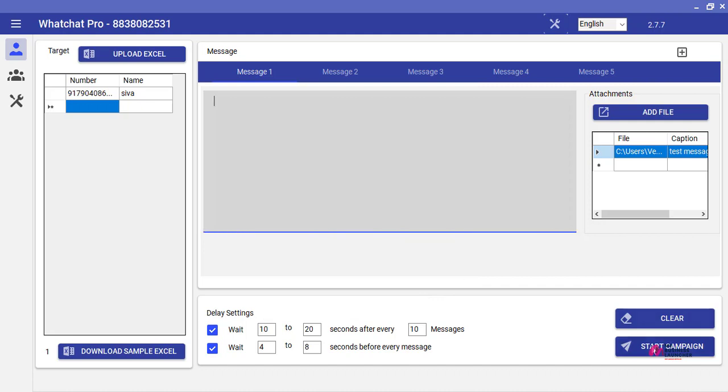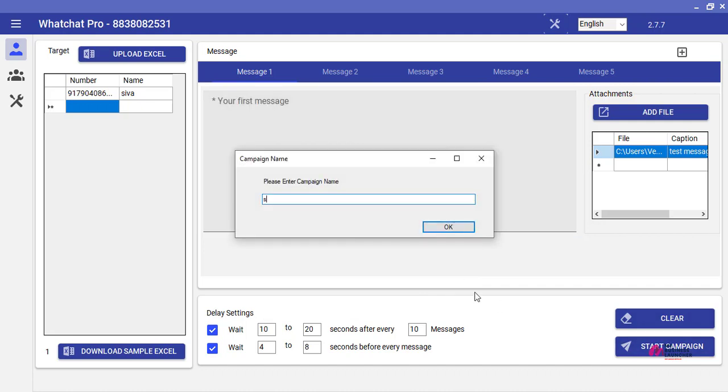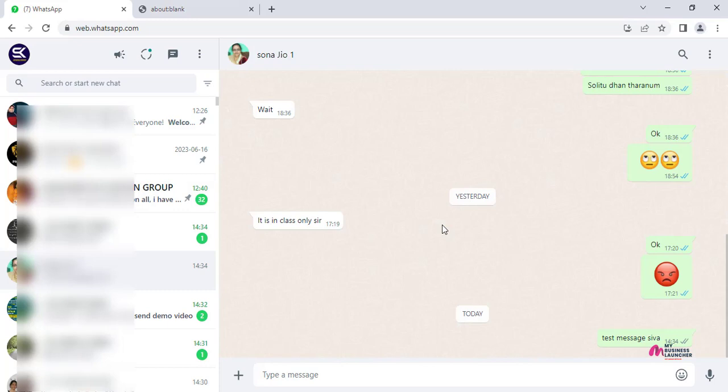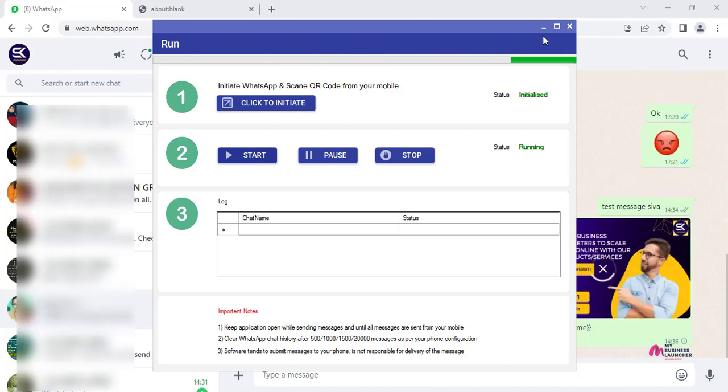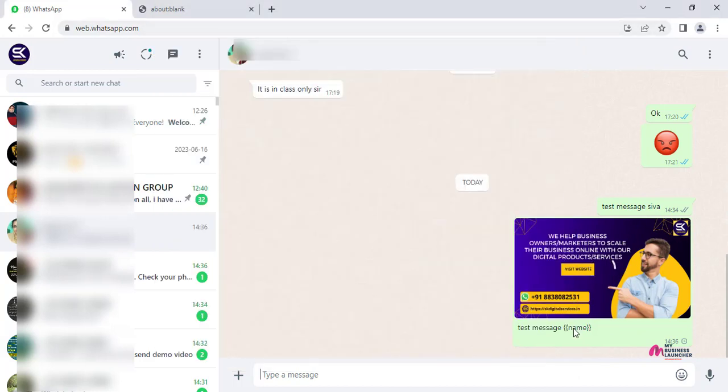I'm saving it and I'm starting the campaign. So it is initialized. I'm clicking start button, and you have noted that it has also included the name dynamically. Okay, the message has been delivered successfully. So there is a spelling mistake in the name, that's why it is not correctly sent to the name here.